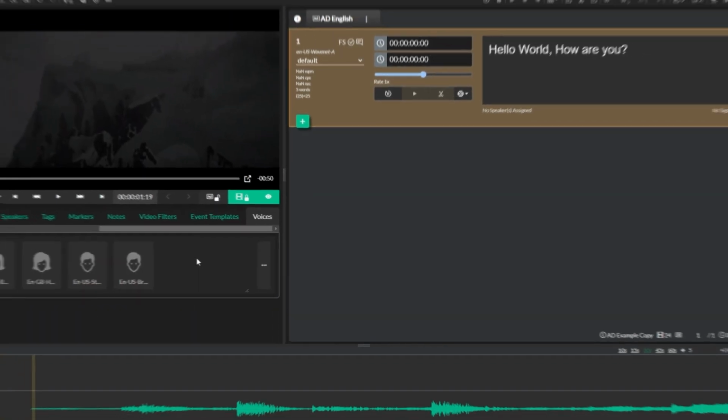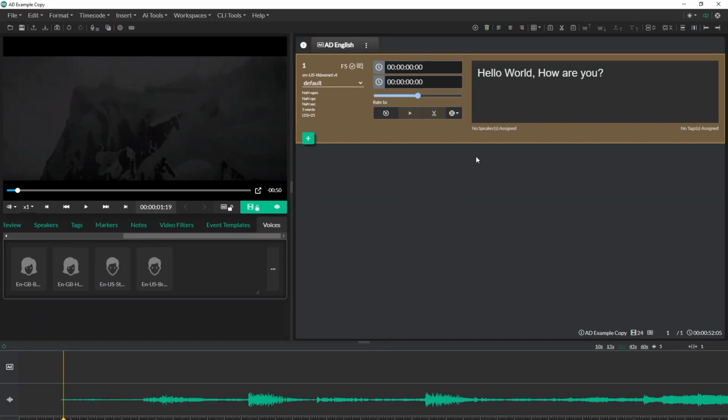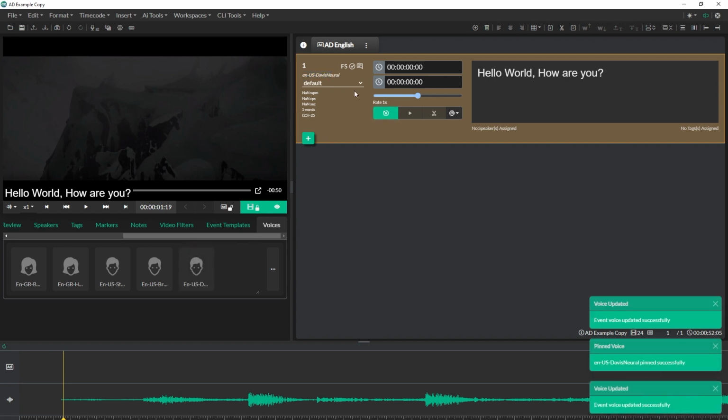To assign a voice to an event, simply select the event and click the voice thumbnail. The selected voice will appear on the top left corner of the event, just below the event ID. Certain voices will have voice styles. Styles will appear in the drop-down list below the selected voice.